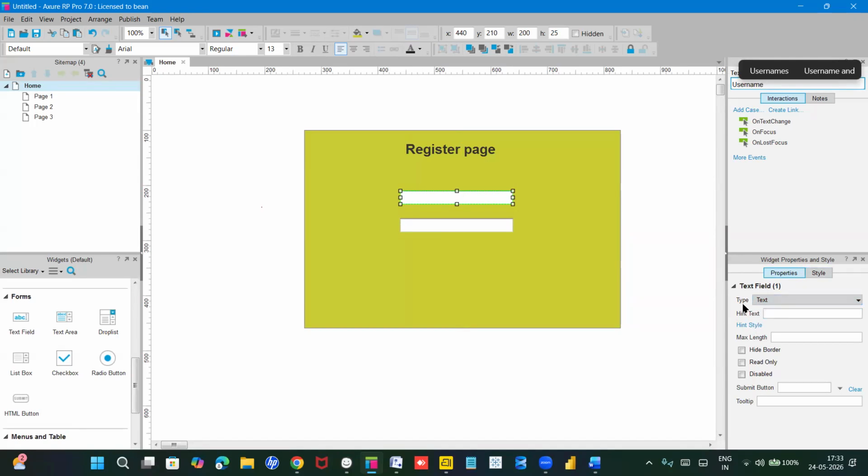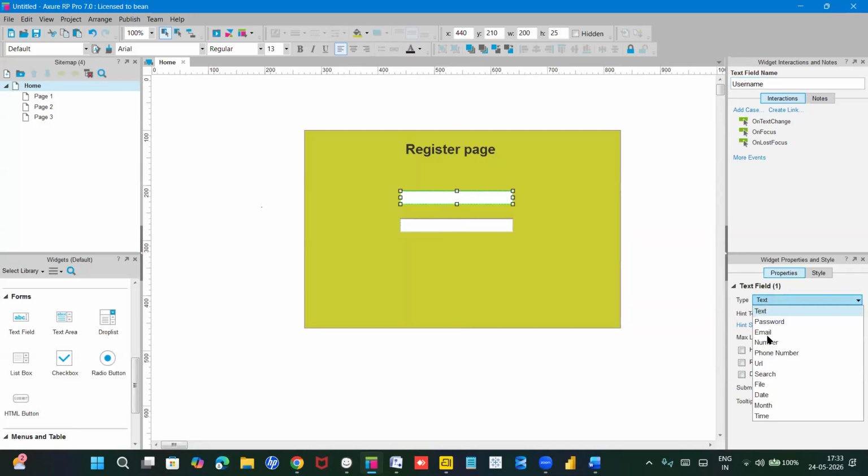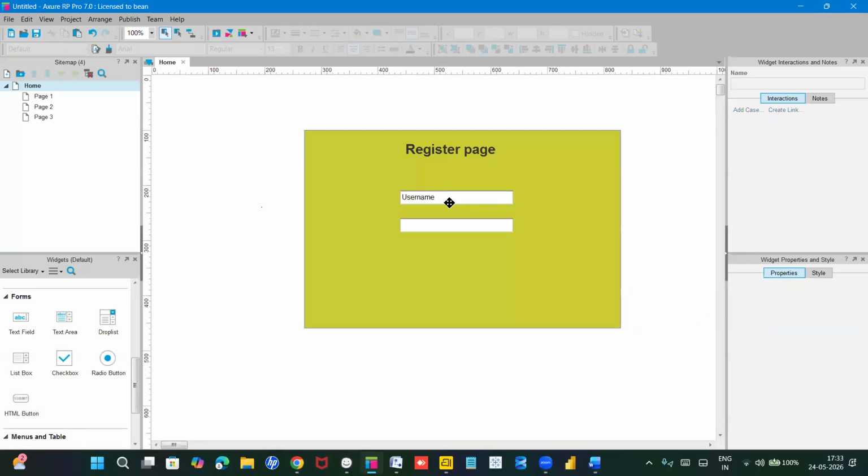Here we have multiple options, like the type: what type of text field it is. So let us say it is a text type. Whatever name we have, it must come in text type only. And for hint text, I'm giving it as username. Okay. So here it is showing whatever text field name we have given here, it is showing here itself.